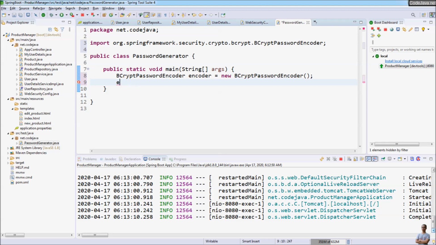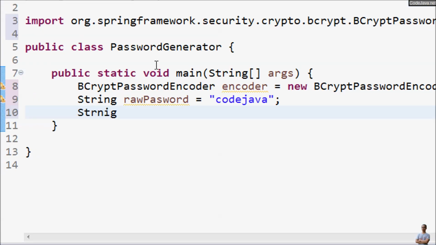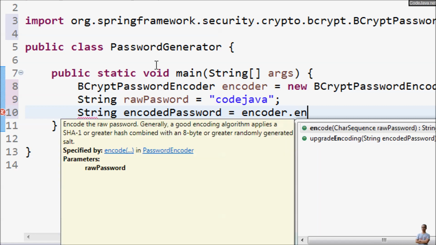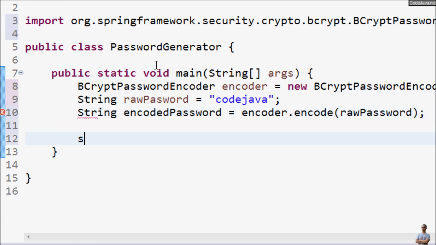And the raw password is codejava, and the encoded password equals encoder.encode(rawPassword), and we print the encoded password.